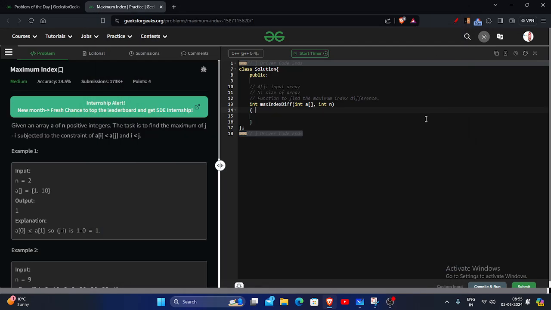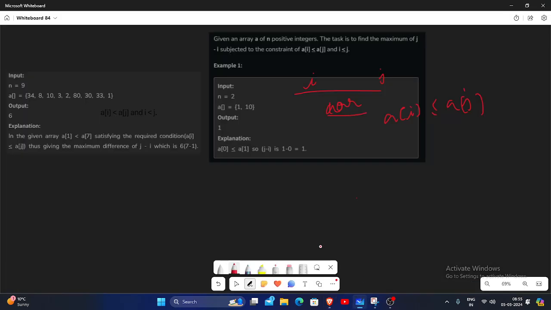So today we are going to solve the GFG problem of the day, and that is Maximum Index. The problem states that we are given an array of n positive integers and we have to find the maximum of j minus i such that it follows the condition that a of i should be less than or equal to a of j, and i should be less than j. So let's come to the whiteboard.